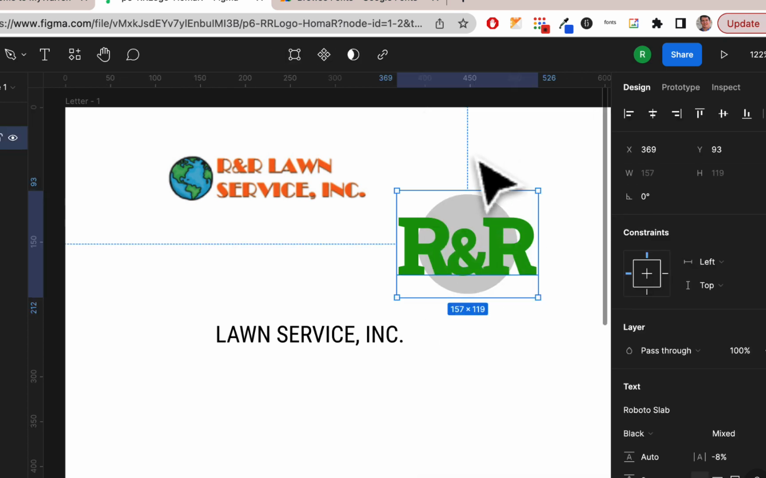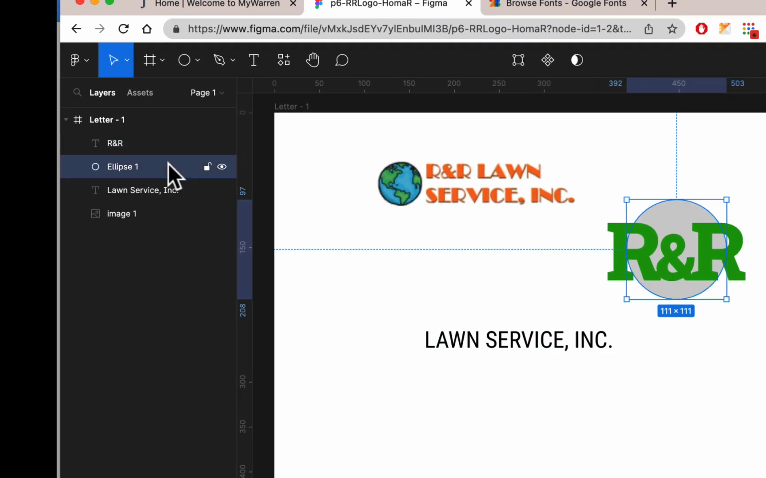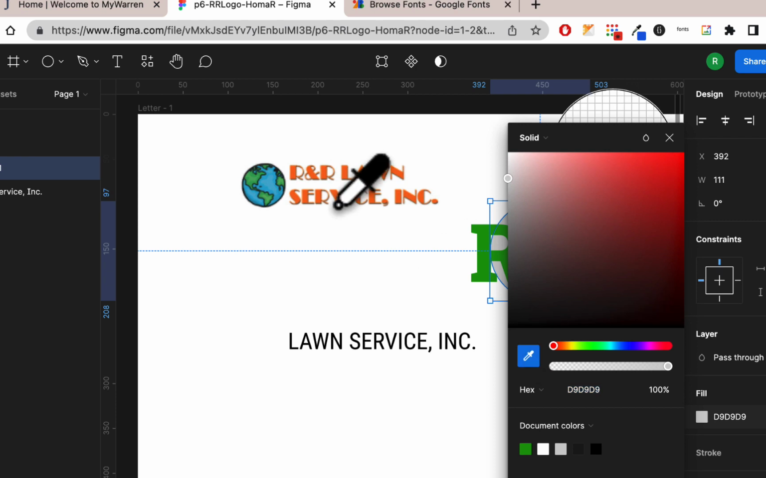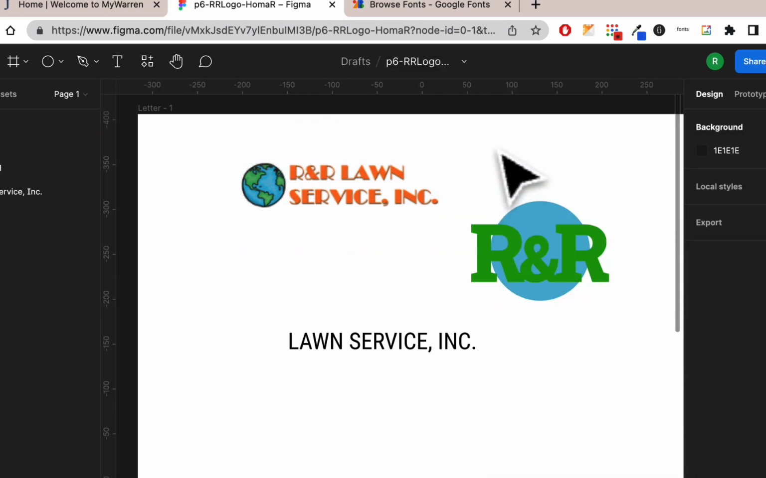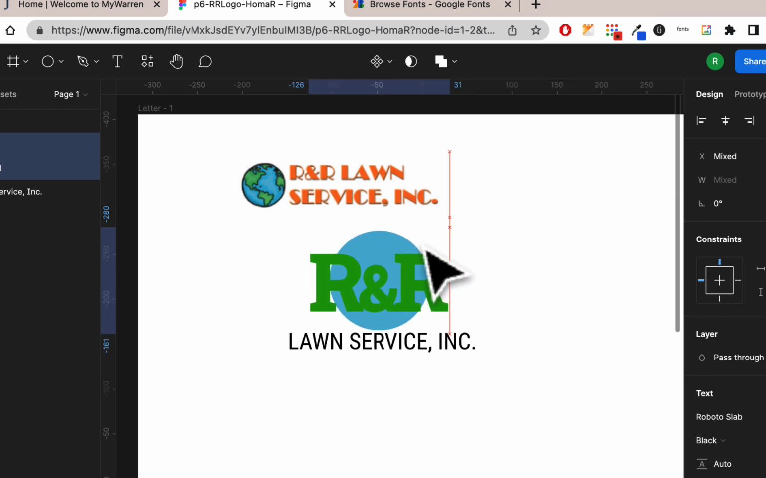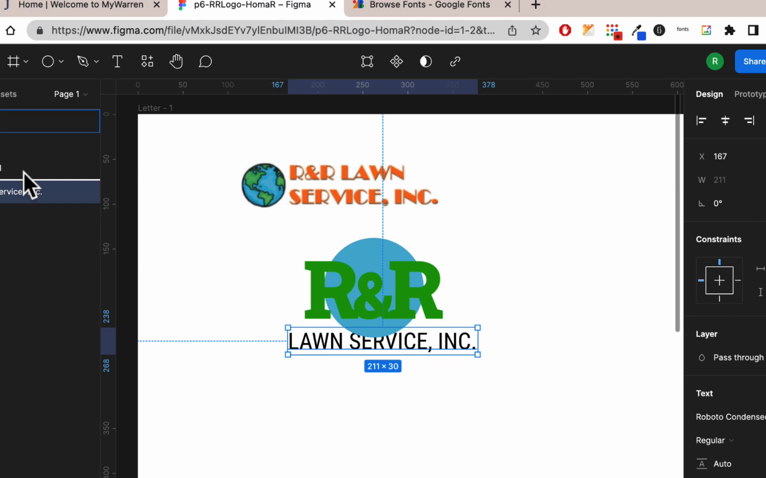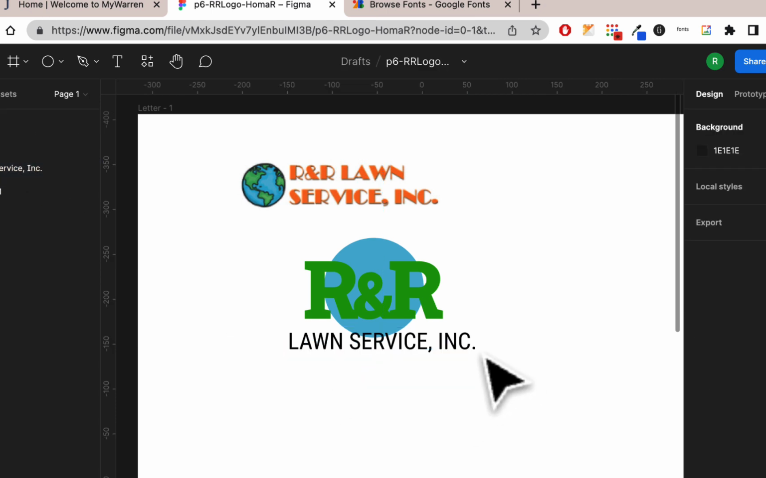And let me take this ellipse, if I can click on it here, and I'll use that blue color. Just an idea, just to get started here. Now, that's something. Lawn Service ink could go over the ellipse. And already, we got something going on here.